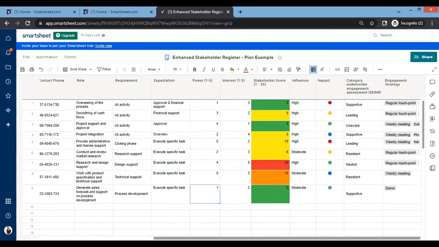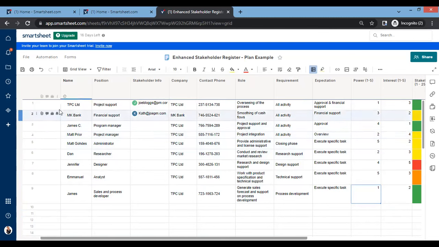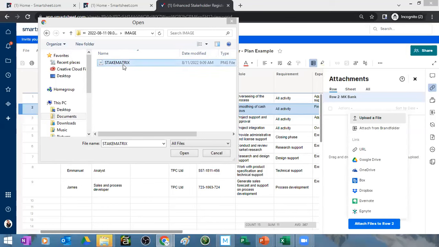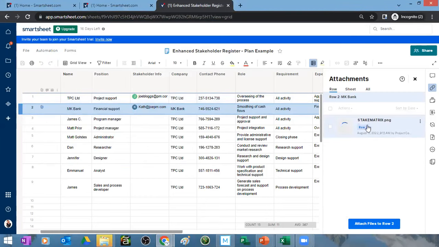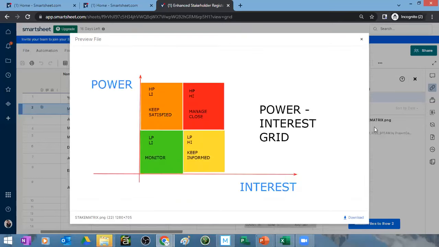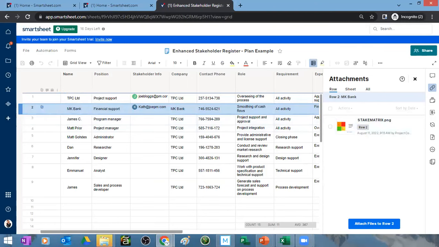Last but not least, we are going to add to this row. We're going to add an attachment, and we're going to add an attachment of our power interest grid format. So let's go ahead and do that. So right here in our stakeholder matrix sheet, I'm going to click on that. It's going to attach the stakeholder matrix image, and that's a stakeholder matrix, and it's attached to that row. All right. And that's it, my friends.